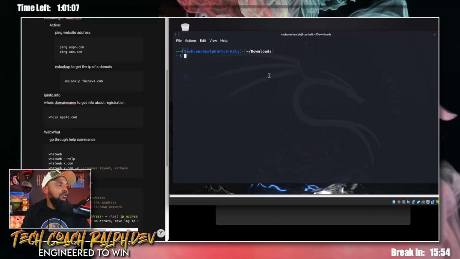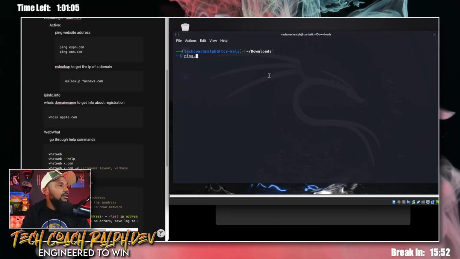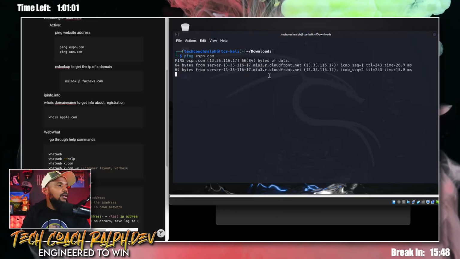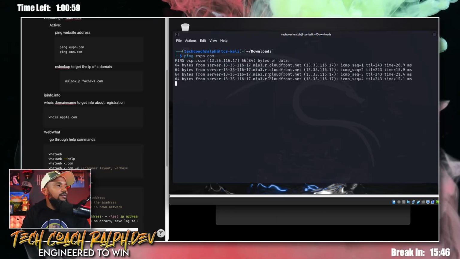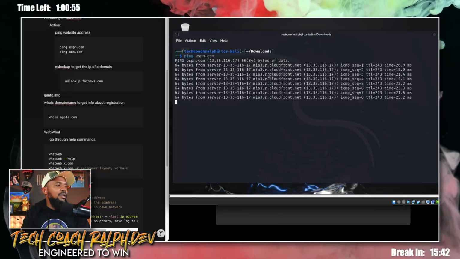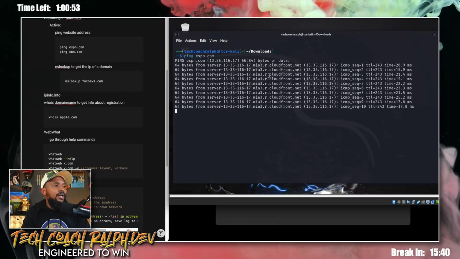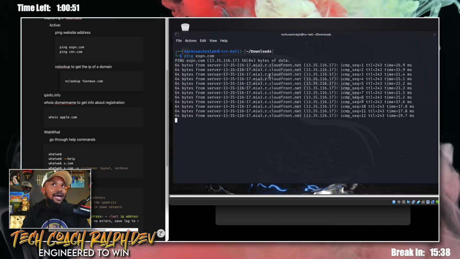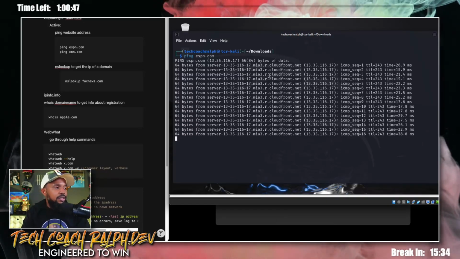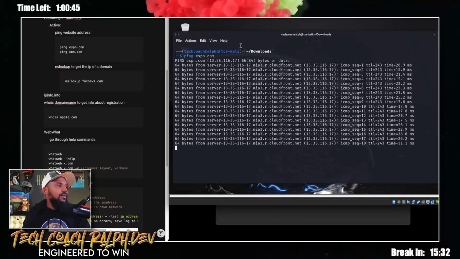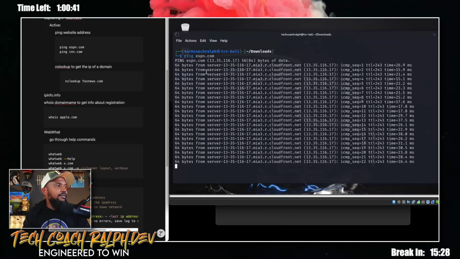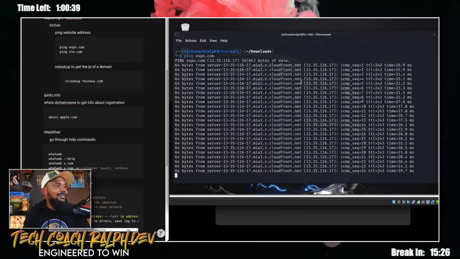But let's start with our ping, right? So we're going to ping espn.com, and we are getting a response. I think in Windows it would do 4 and then stop, but in Linux and in Mac, because Mac works off a Linux-like terminal, it'll just keep going over and over again. So pinging espn.com, it is getting a response from this cloudfront.net server.